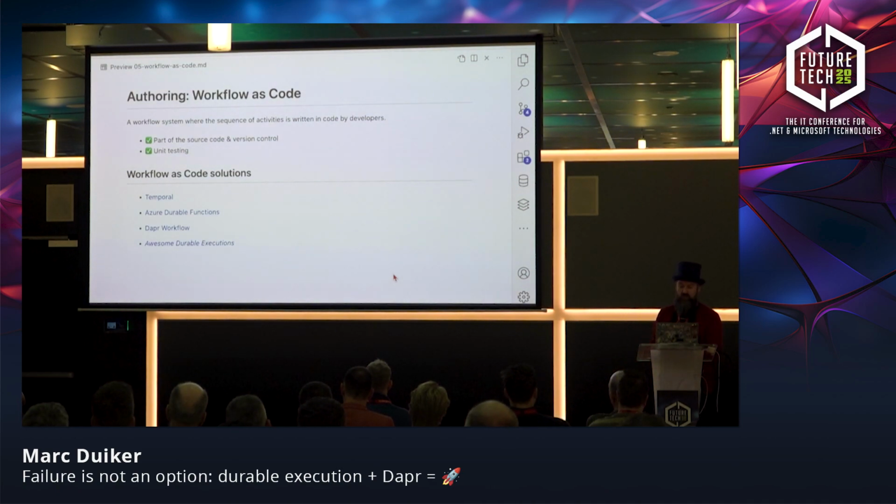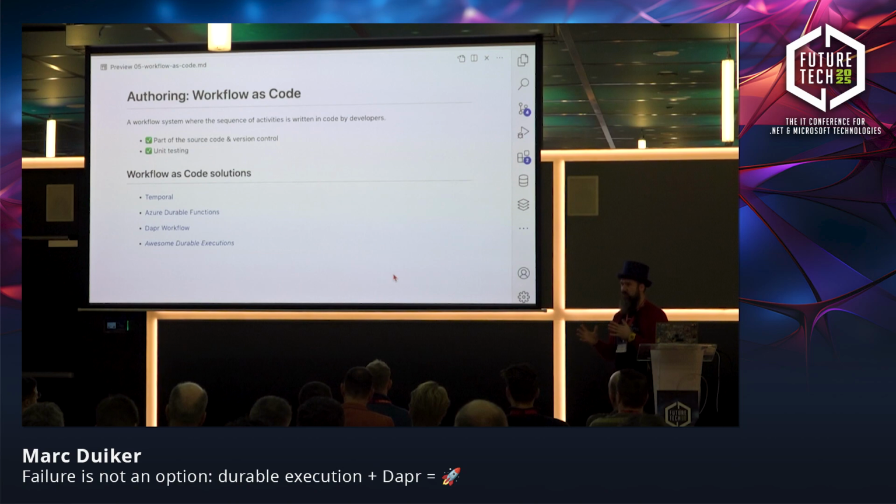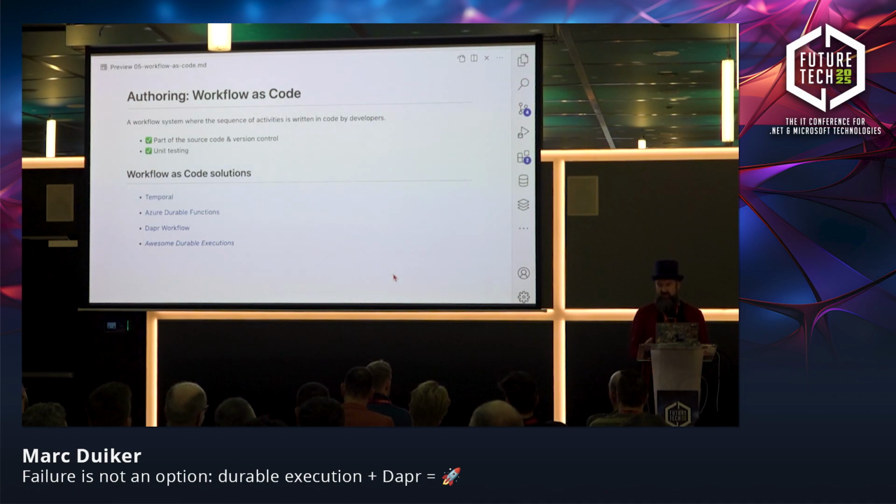And there are quite some workflow as code solutions available. We already mentioned durable functions. Dapr Workflow is also based on code. There's also Temporal, which is quite big, not really in the .NET world. But there are dozens and dozens more. So if you're interested in these workflow as code solutions, there's an awesome list on GitHub called Awesome Durable Executions. You can check that GitHub repo. For every language, there are really dozens and dozens of options.